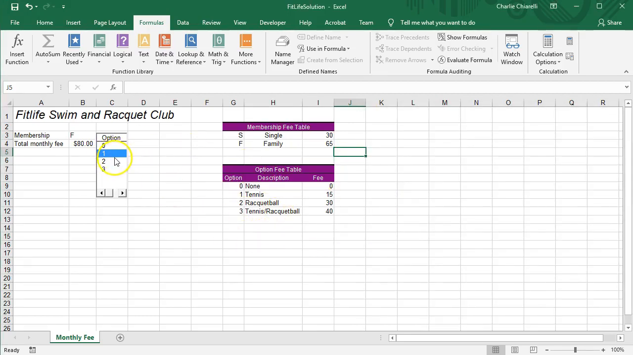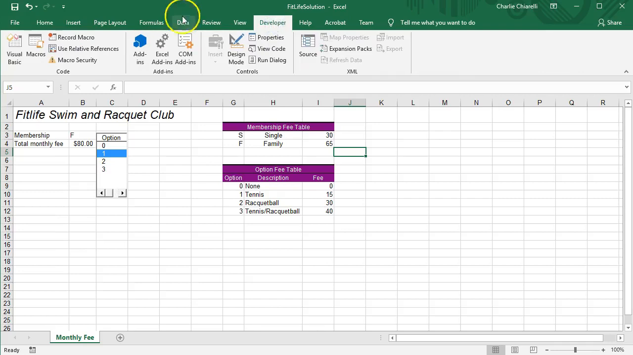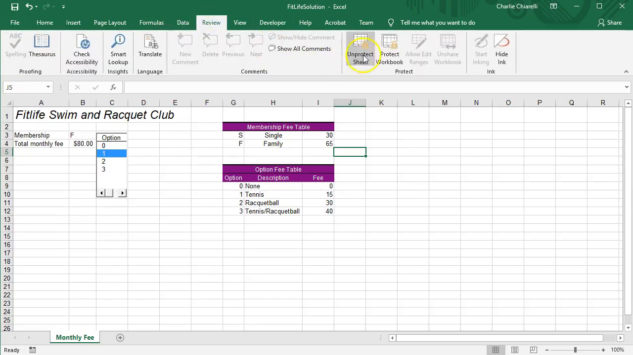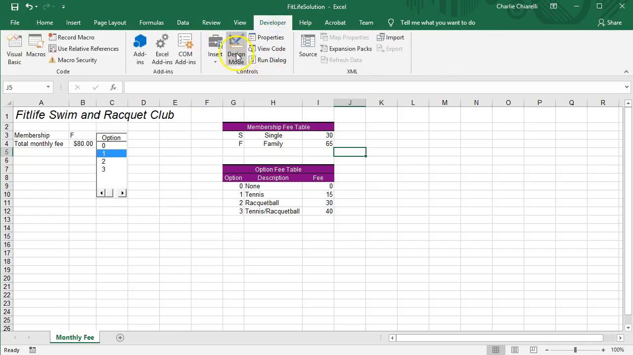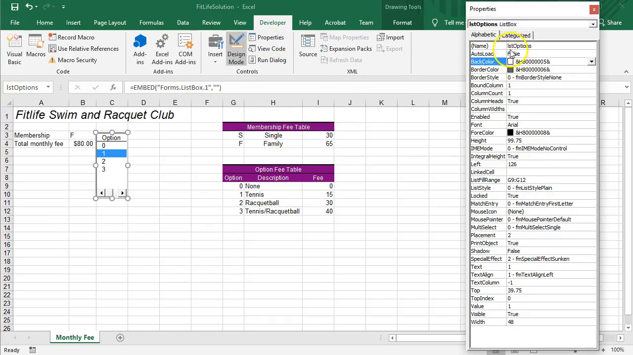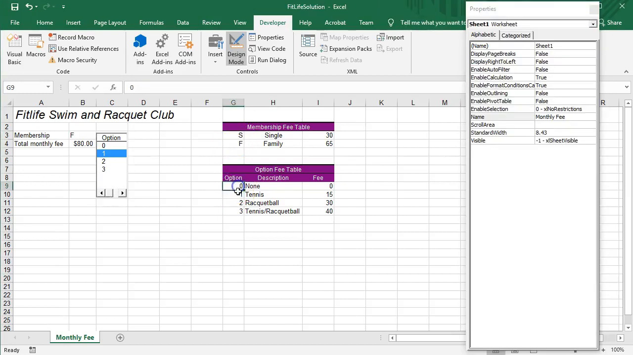Now let's focus over here, and it's not allowing me to modify it. Do you remember how to fix that? We'll go to Review and unprotect the cell. Then we'll go to Developer, go into Design Mode, and there we now have access to it. We'll click on Properties. I called this ListOptions, and for the ListFillRange, I just hand coded G9 to G12. Okay, so here's G9 to G12.